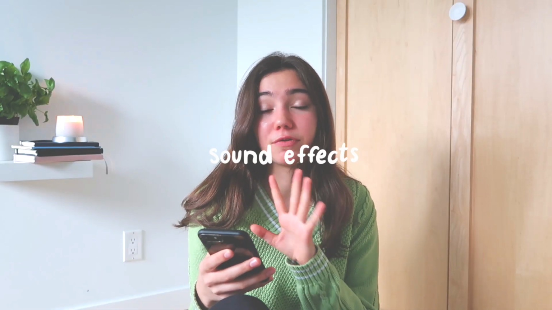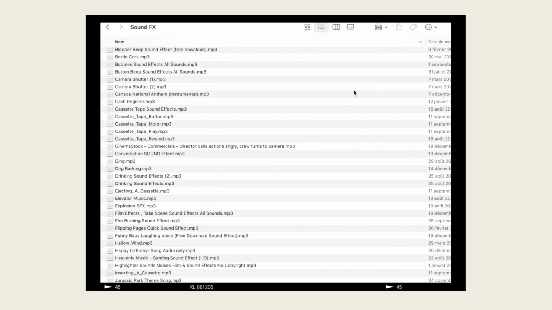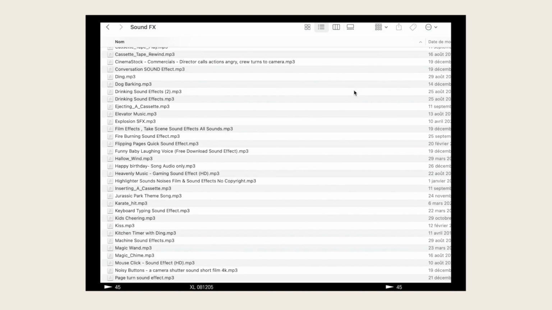For sound effects, I also find these directly on YouTube. You just type out cassette tape sound effect, or bottle cork, or mouse click, or whatever, and you can again screen record those and add the audio only in your video. And I think honestly it gets to a point where once you have all of these effects and you use the same ones over and over again, you build your own library in your files of every single effect that you might want to use, so that way you don't have to look them up every time.